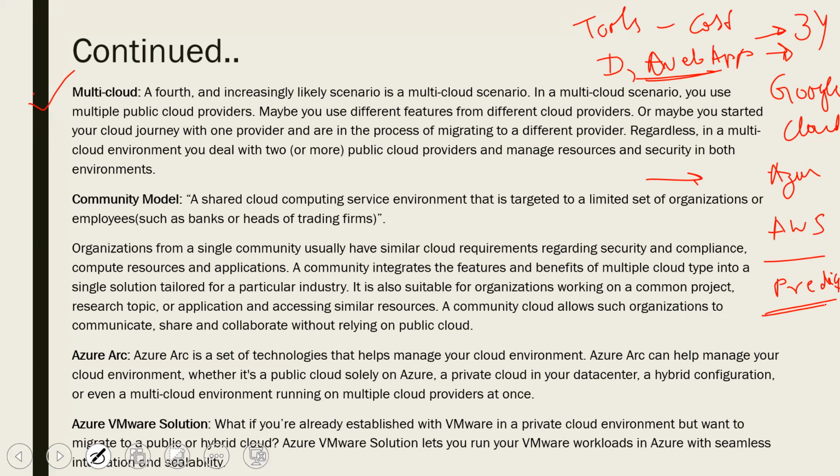So we can use different kinds of tools. One of the tools we have is Azure Arc. For example, if you wanted to control from Azure the resources which are present other than in the Azure cloud. In the same way, if you go to AWS also, there is a tool which will help you to control the resources.